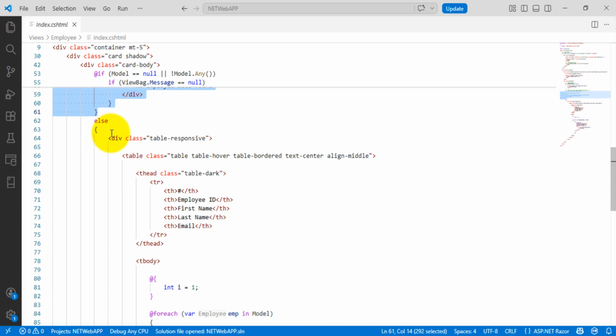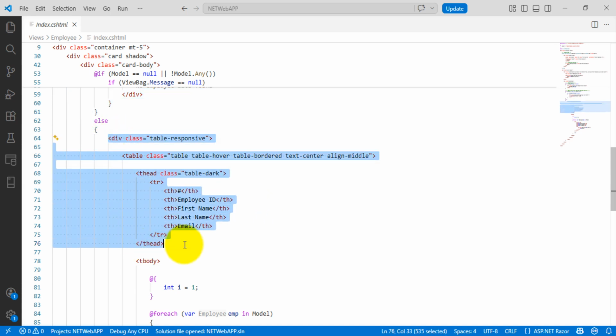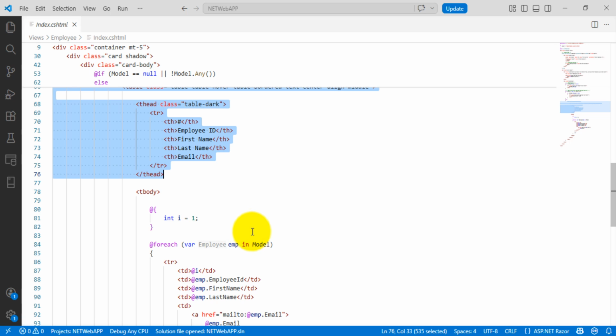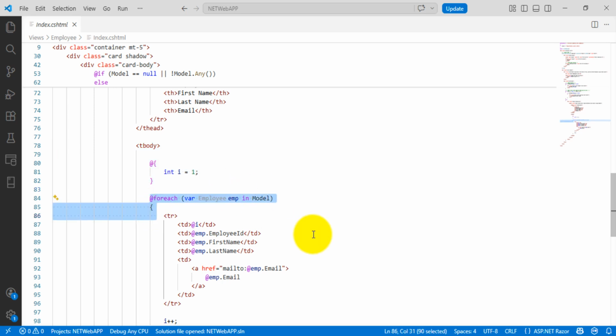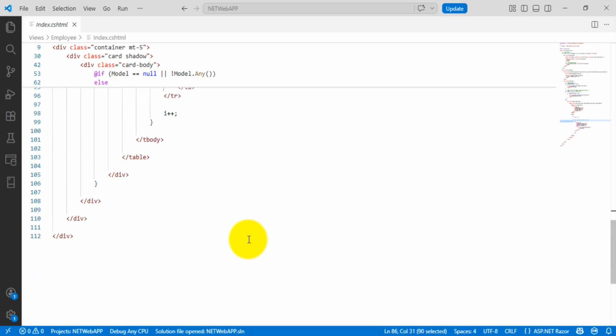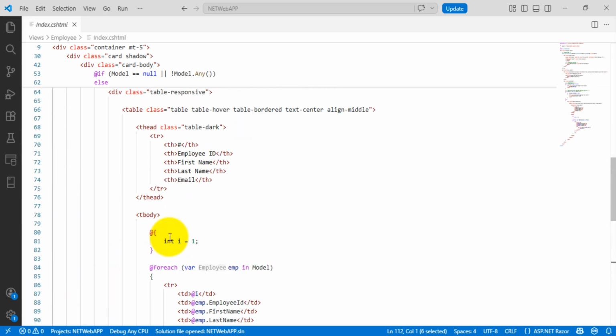Okay, and in the responsive Bootstrap table, I'm showing the employee details: employee ID, first name, last name, email. In the tbody, the iteration part, I'm using a foreach loop here to display the records, and this is the end of the div tag.